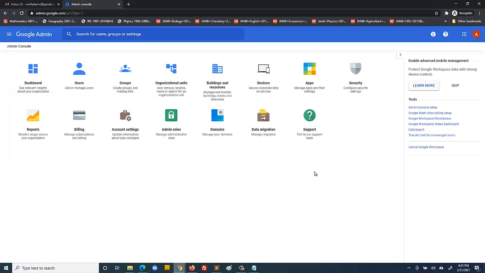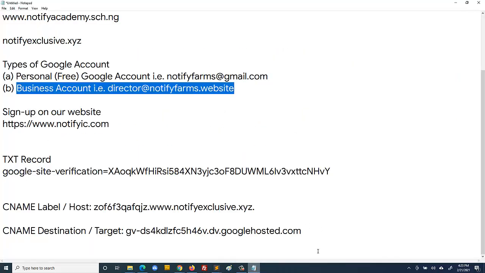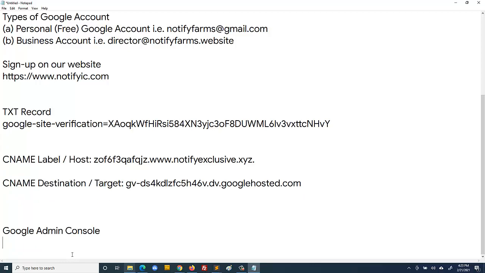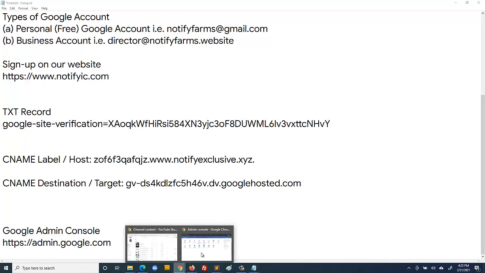For the business account, everyone that has either a business account, an education account, a non-profit account, or a government account, each one of you has access to what is called the Google Admin Console, right? So let me type that out here. Yes, Google Admin Console. And how do you get to the Google Admin Console? You do https, then admin.google.com.